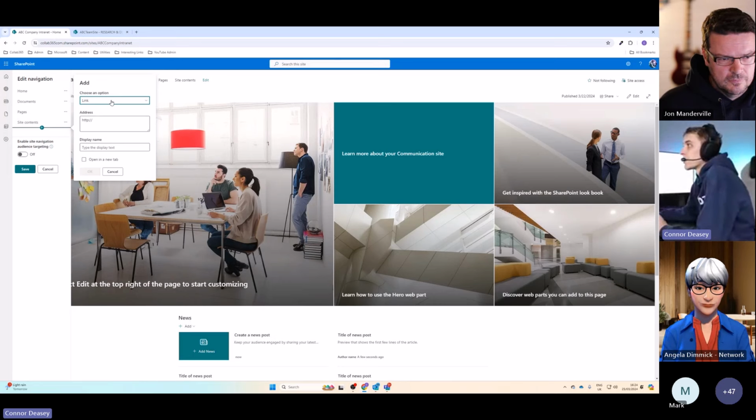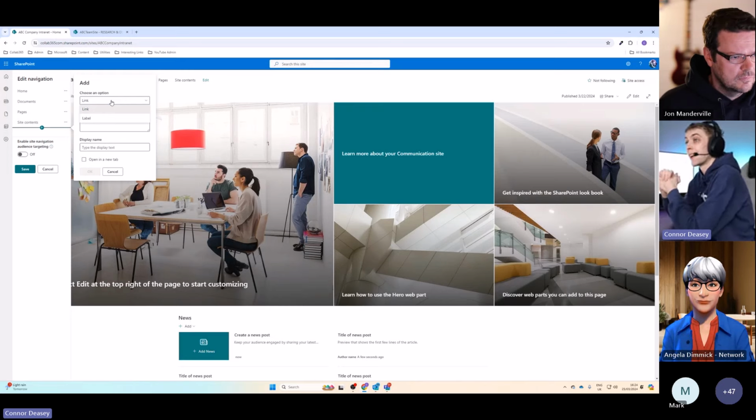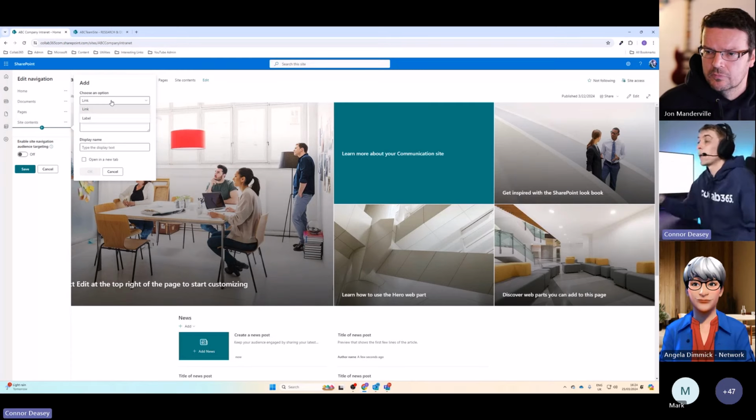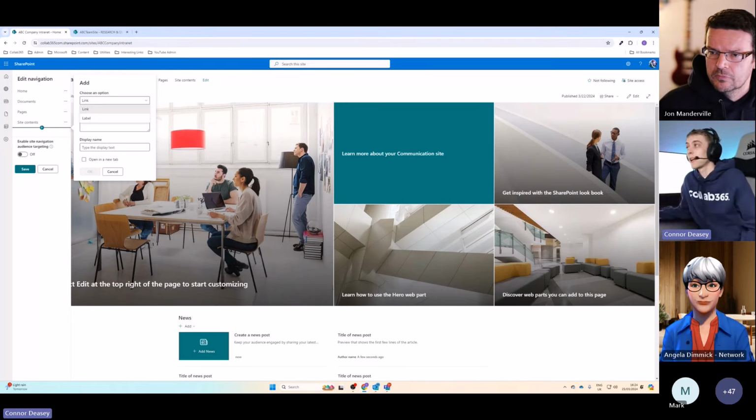And in a communication site, we have two different options. We have a link and we have a label. Now, a label is essentially a way to categorize your links. It's a non-clickable text label, if you like, similar to what you would have inside of Power Apps by default. It's a piece of text that doesn't do anything. However, we can use it to highlight different categories, subcategories maybe, that you might want inside of your site.